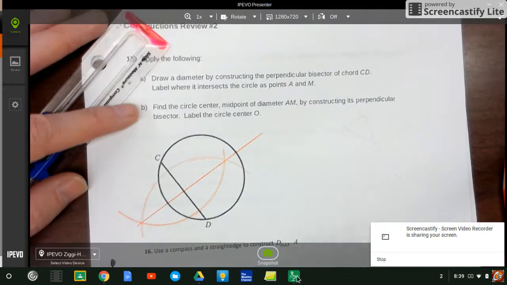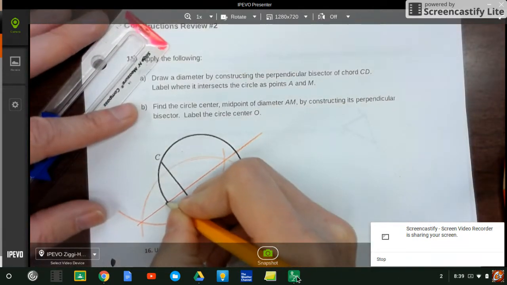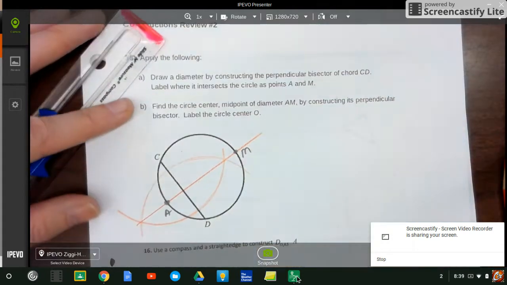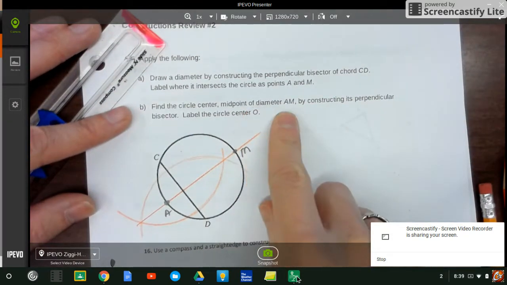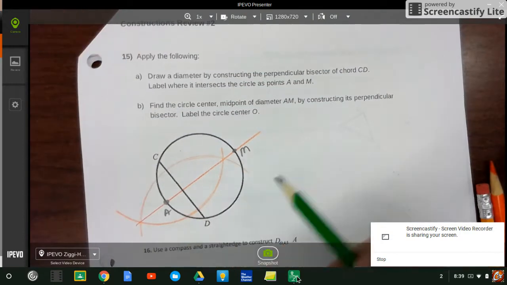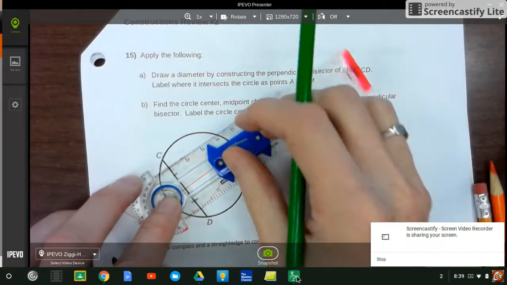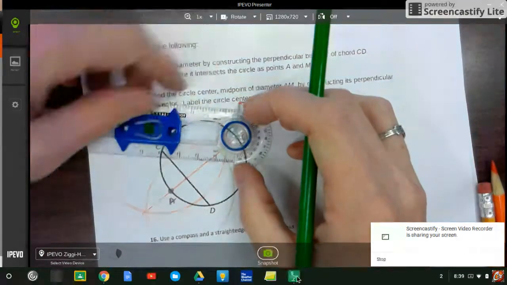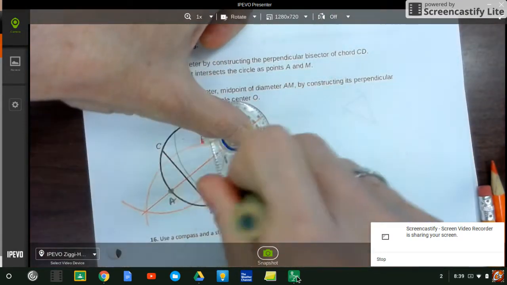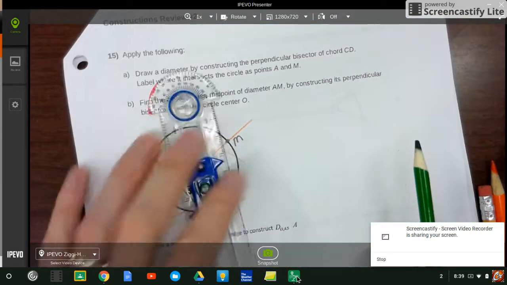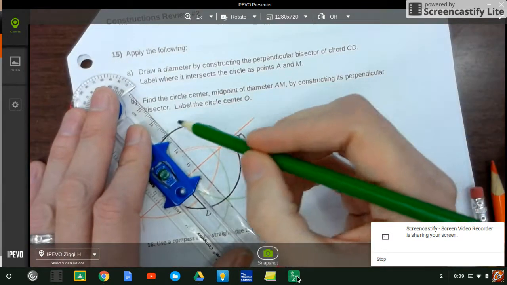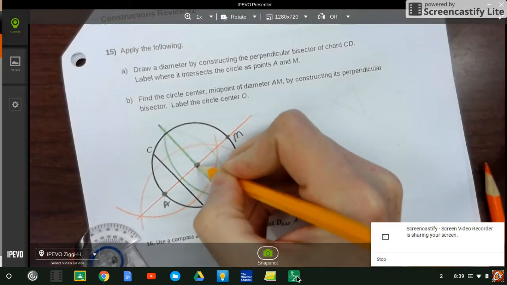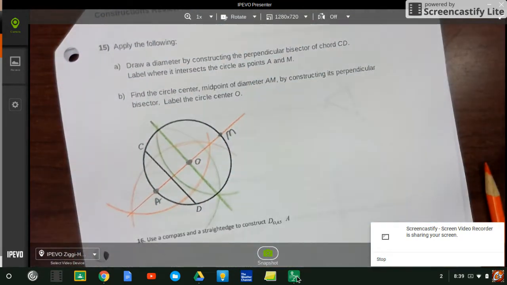that line. And where it intersects, I'm going to call it point A and point M. And now I want to find the midpoint of AM. Find a midpoint by bisecting that. So I'll do another bisector. I'm going to change color so I can see it better. Feel free to use colors on the test tomorrow. I got no problem with that. And there's my center of a circle. Label it O. Simple as that.